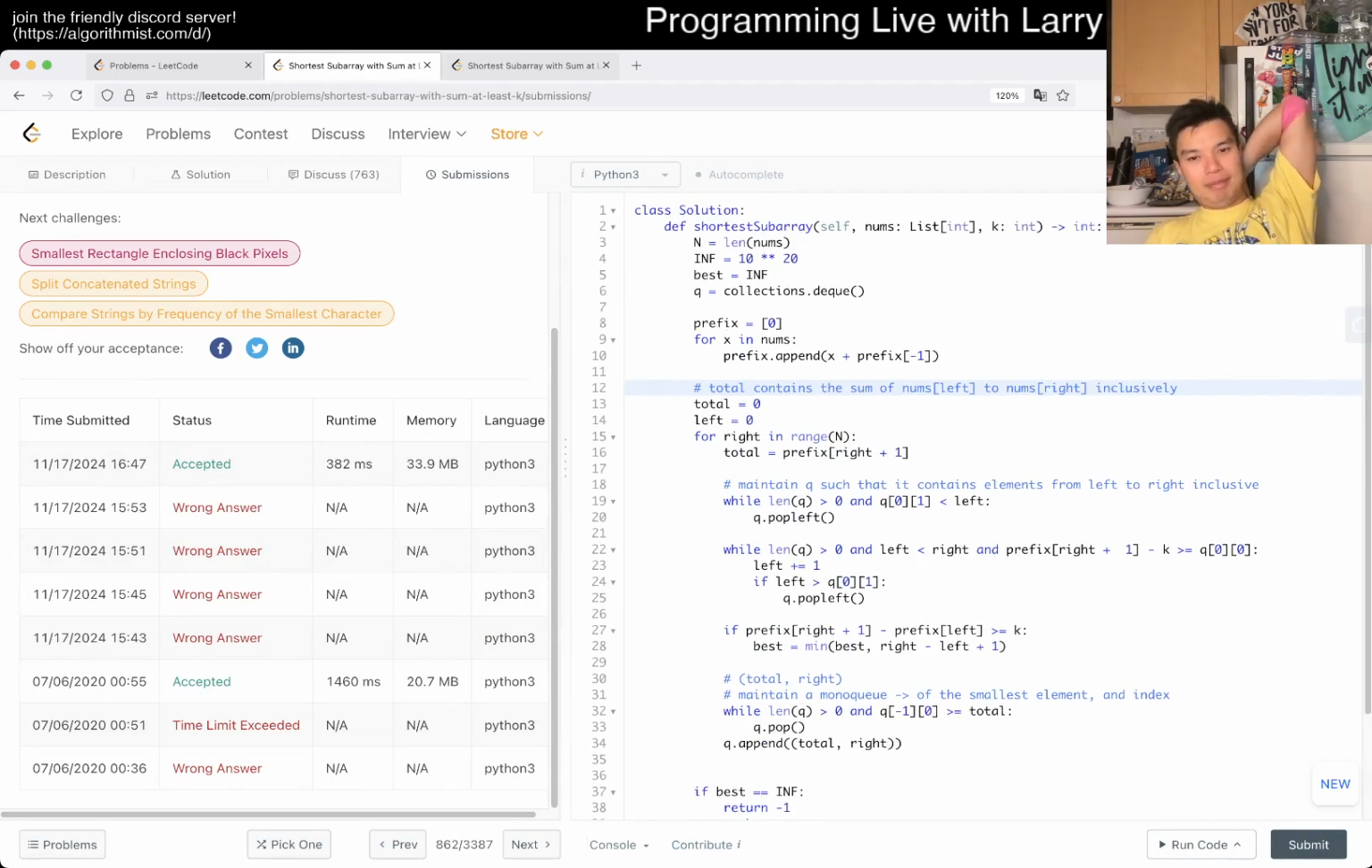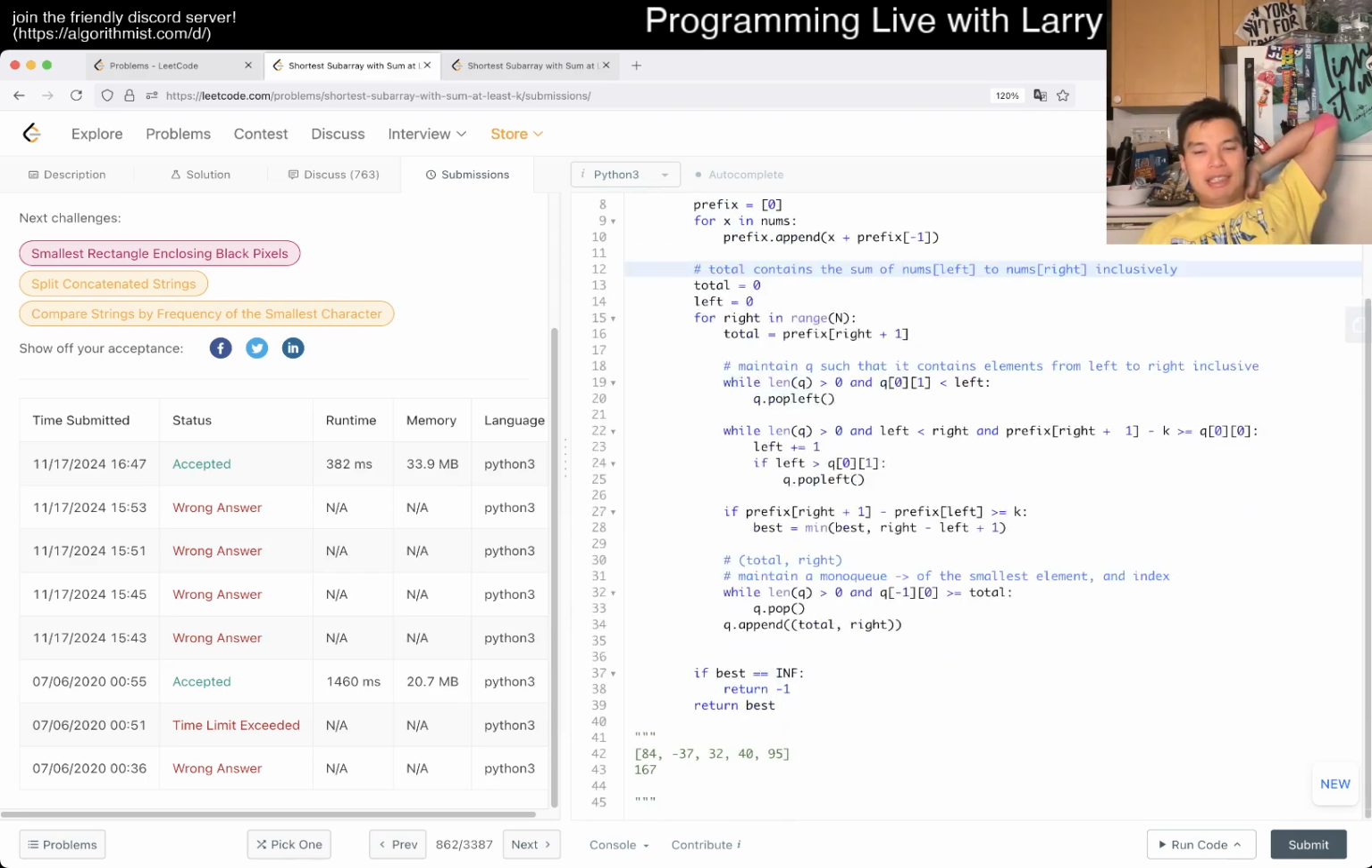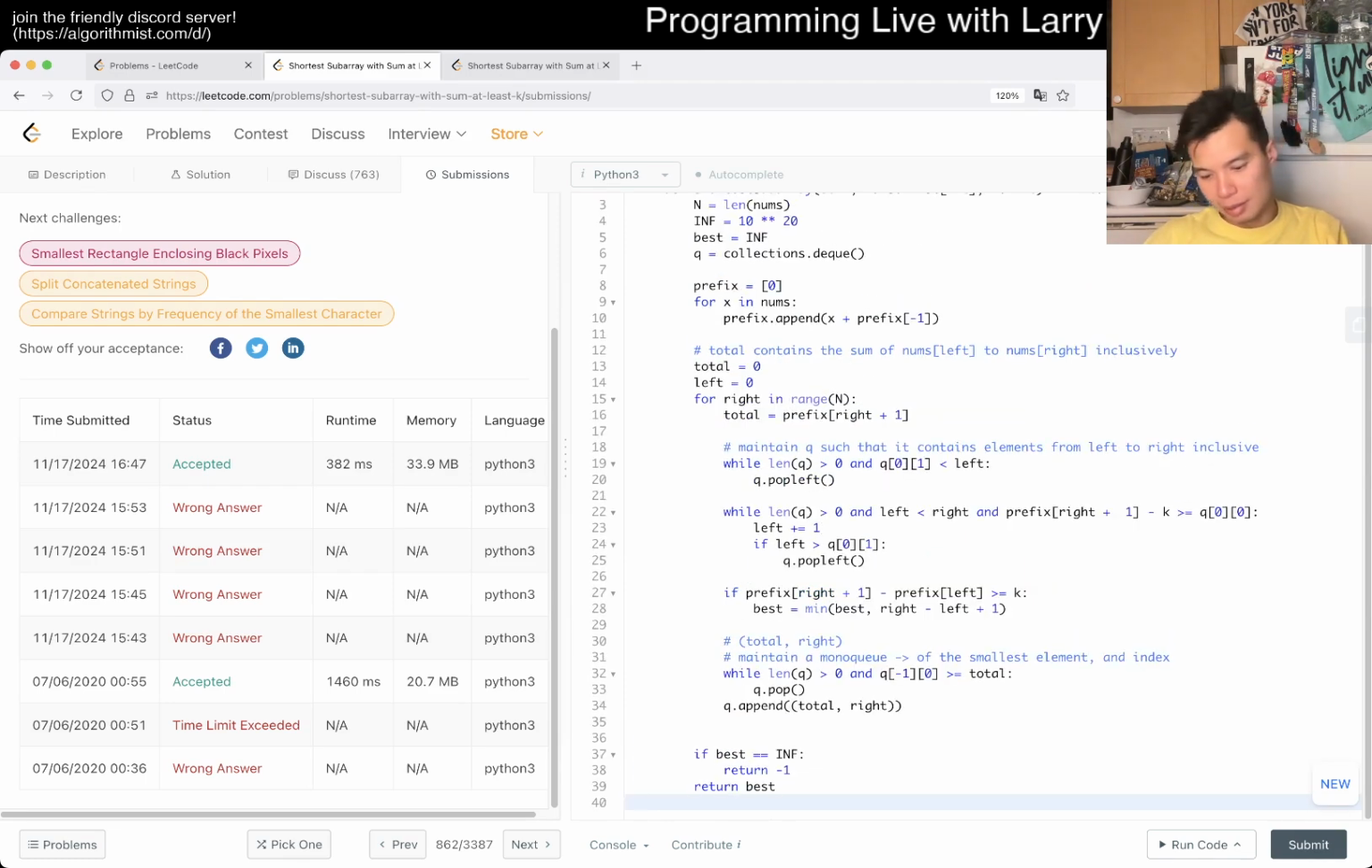I mean, this code ended up being really short, but I mean the key thing is just, the key thing is just I'm really tired. But this is a hard one.